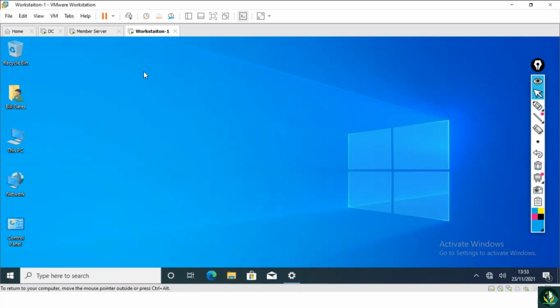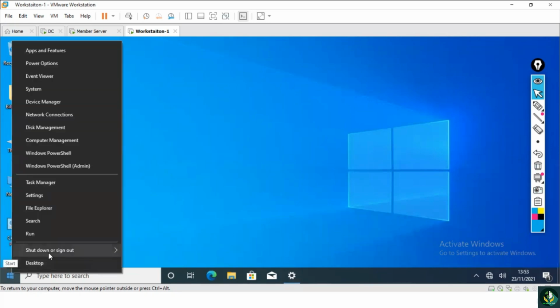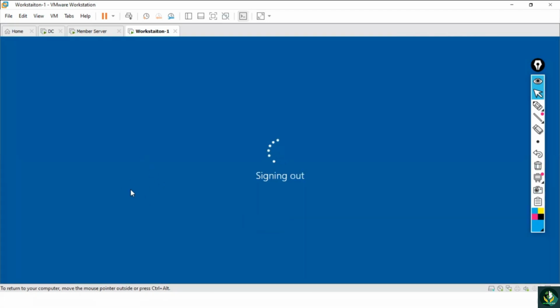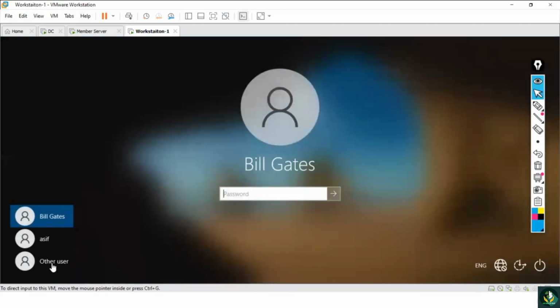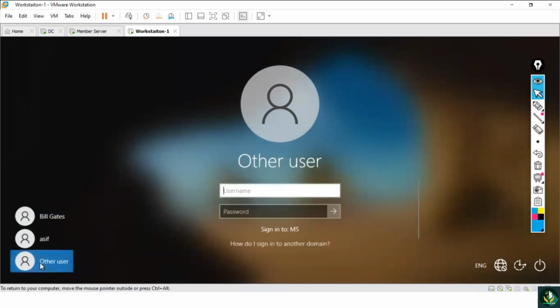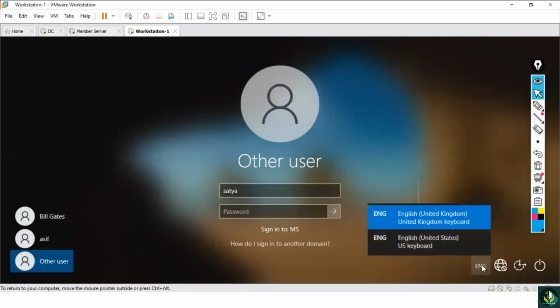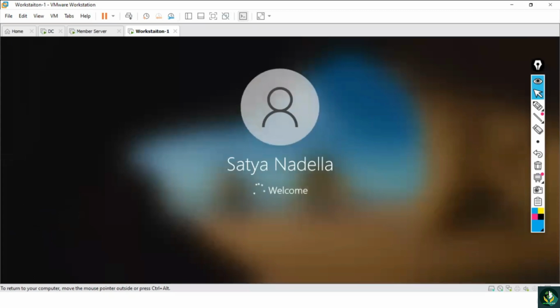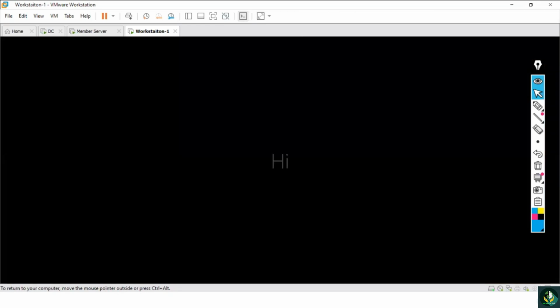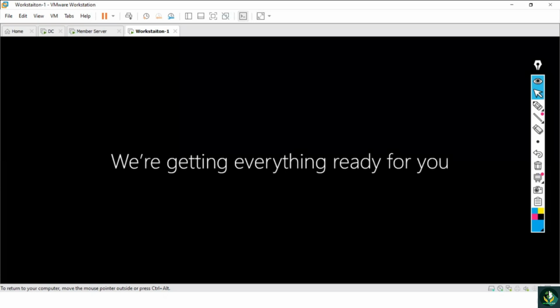Now guys, what we will do, we will sign out from this user, and we will sign in with Satya account. Control Alt Del, or you will select the other user option, then Satya, and MCSE123#$. And this time it will not ask you to change the password. Again, it is creating the profile. It is creating the space to work for Satya.